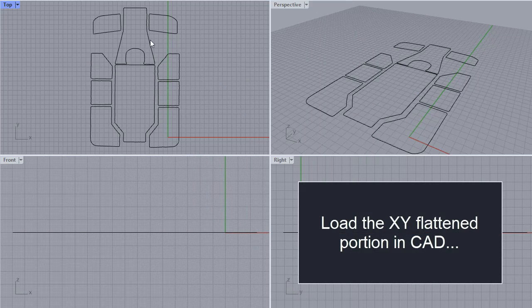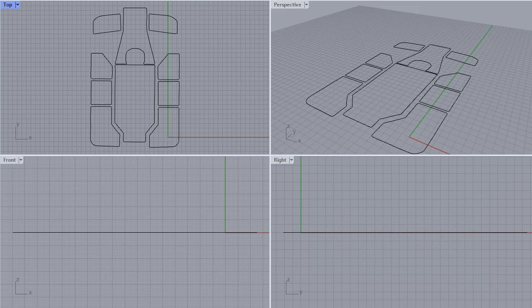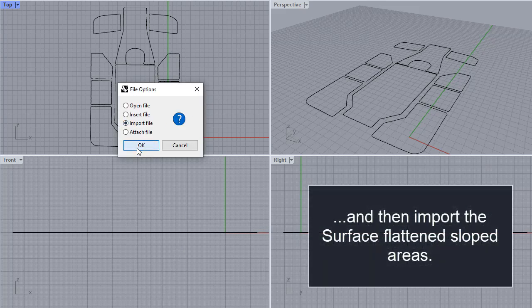Load the XY flattened portion into CAD. And then import the surface flattened sloped areas.